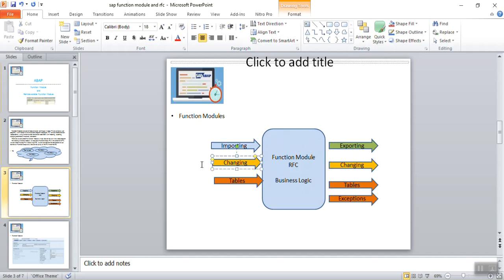Second, we have the changing parameter. Changing means we can get the input in the changing tab of the function module, and in the business logic we can change the value of the same parameter and give that in the output. That's what is called changing.